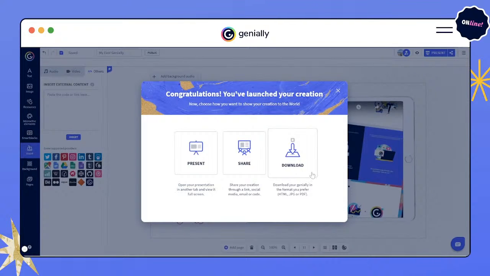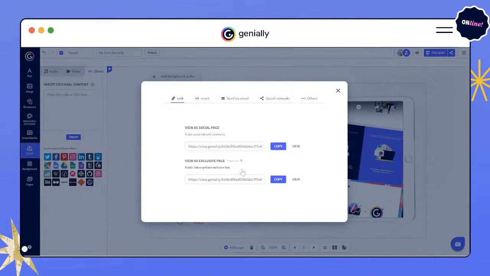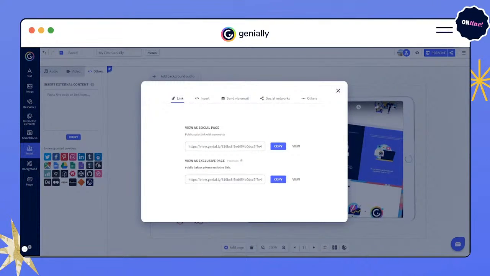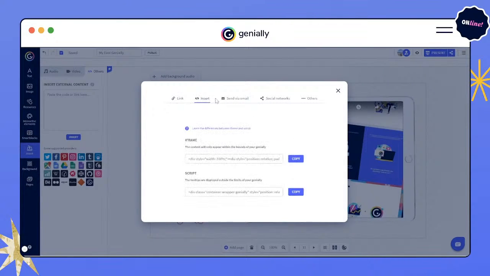The most common way to share your creation is with the link. Let's see how to do it. We just have to copy the URL by clicking on Copy, and then you can paste it into an email, share it in a direct message, or post it on any social media. You also have other options to share that you can explore by clicking on these other tabs on the Share menu.